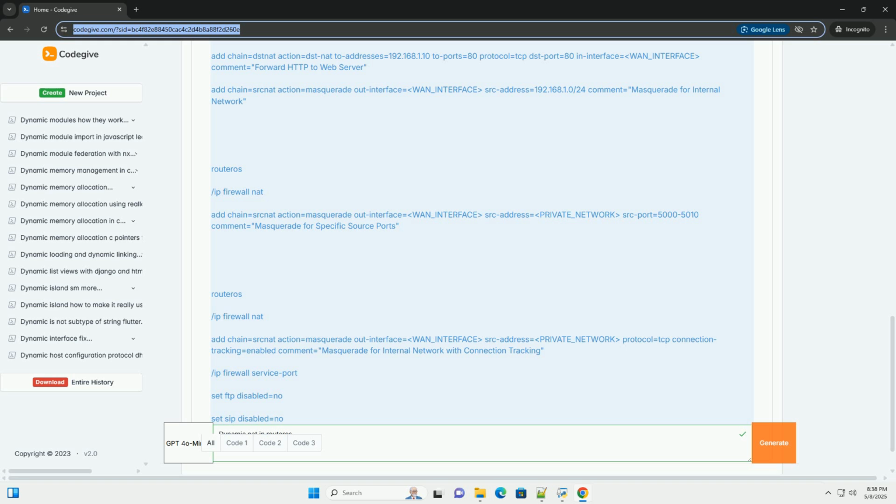2. Packet reaches the router. The computer sends a packet with the following information. Source IP, 192.168.1.10. Destination IP, Google's IP address. Source port, a random port number, example 50,000. Destination port, 80, HTTP, or 443, HTTPS.